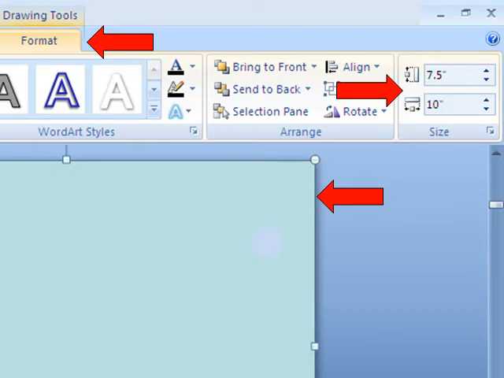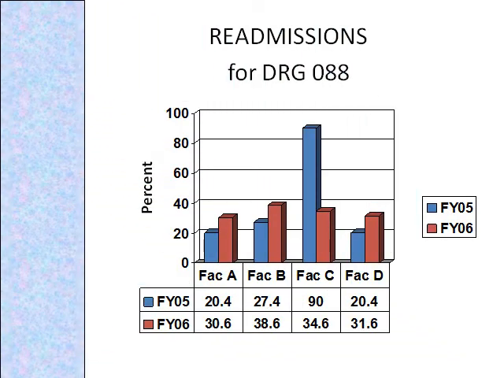This is critical information because it tells me that on every PowerPoint slide there are 75 square inches that I can utilize to convey information. Let's take a look then at a slide I saw at a recent conference. This was a slide of utilization review data for DRG 088 for several hospitals over 2 years. What are some of the problems in the use of slide space on this slide?